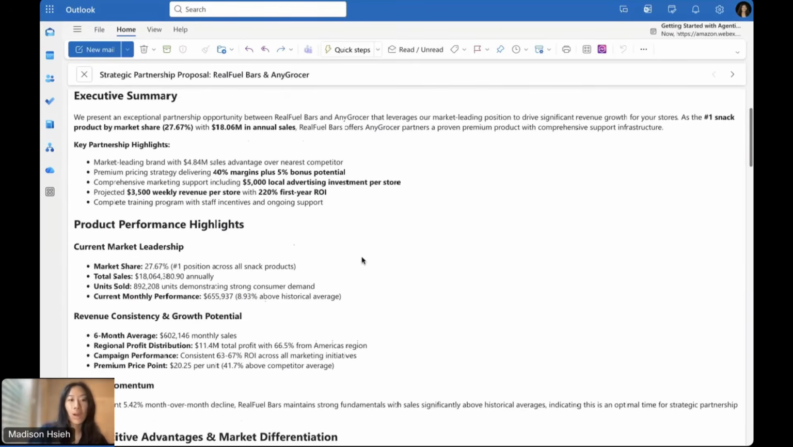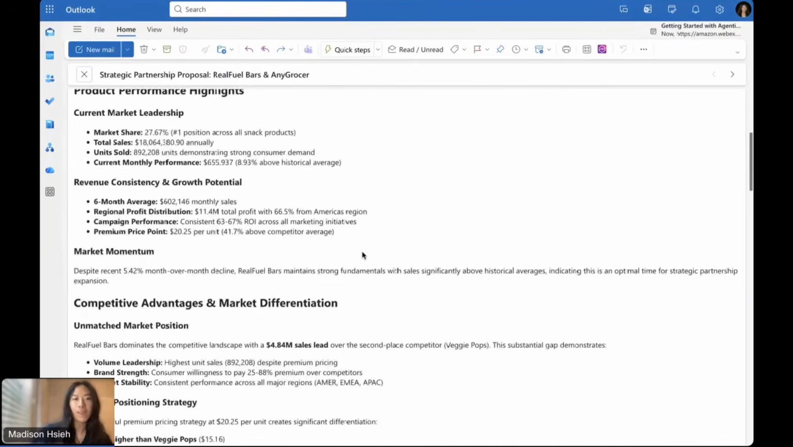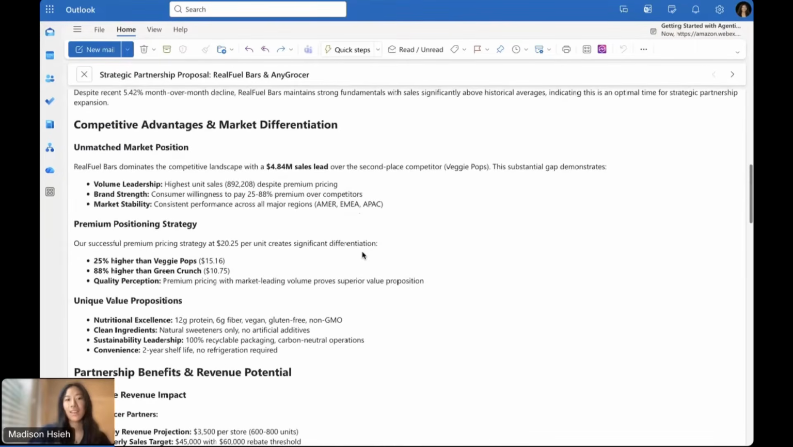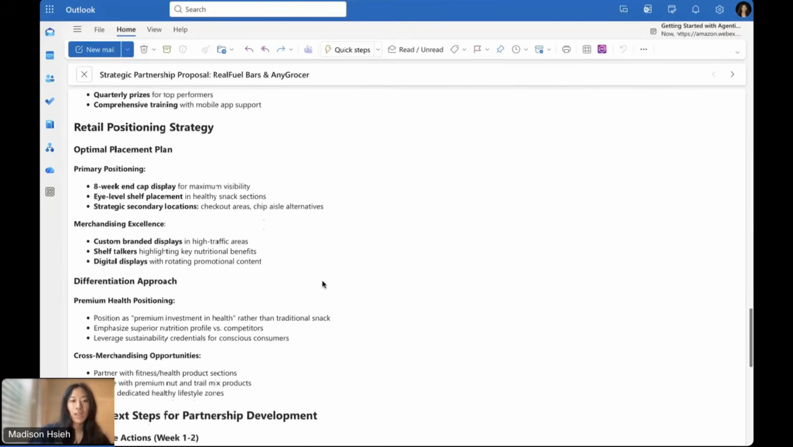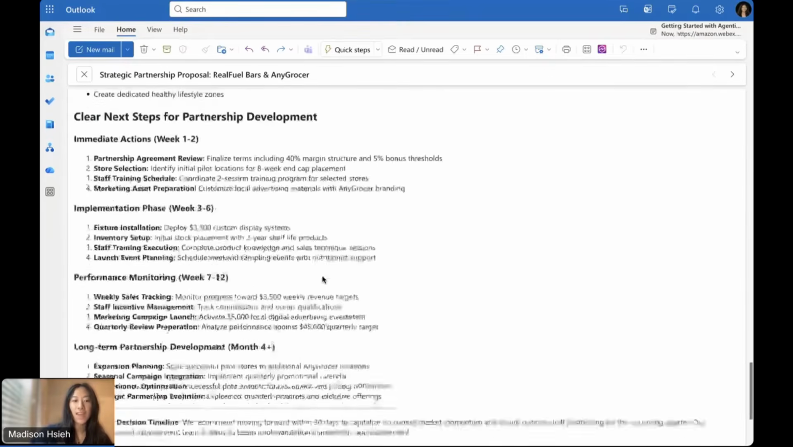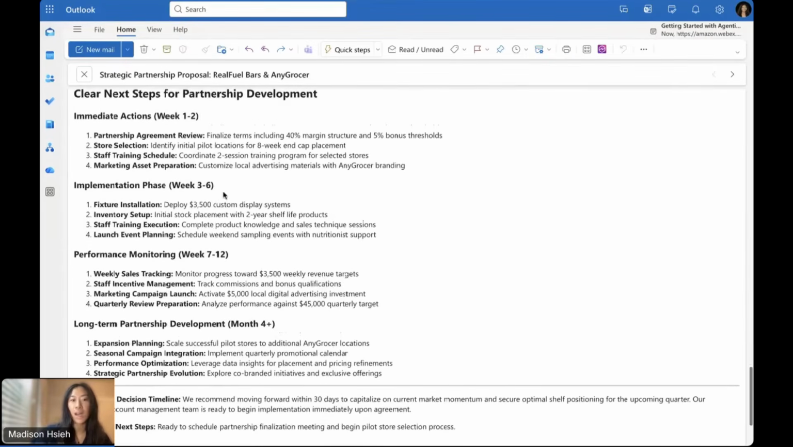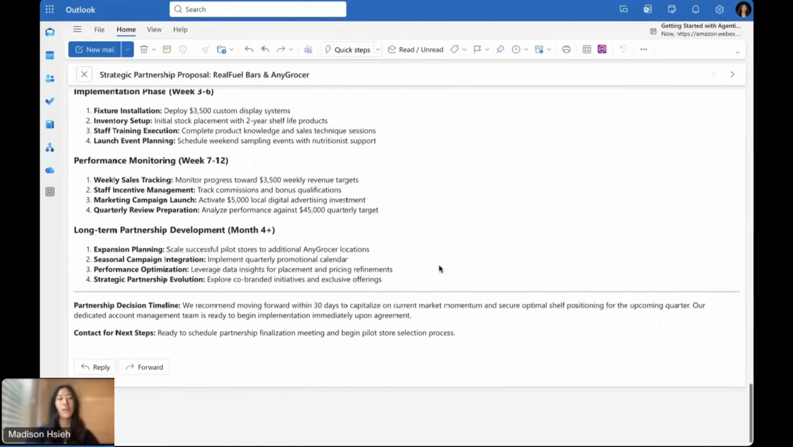So it did the part one, which is the executive summary, the performance highlights, the competitive advantages, partnership benefits, marketing support, the positioning strategy, and then clear next steps. So giving me a week by week breakdown of what I'm going to send to partners. So I think this looks pretty good.